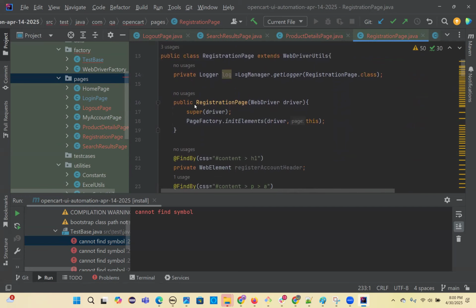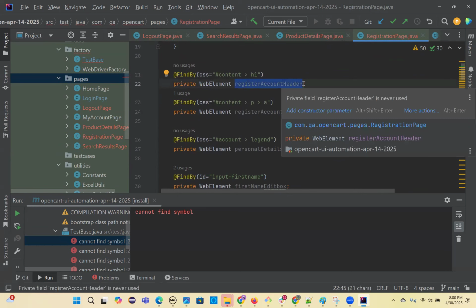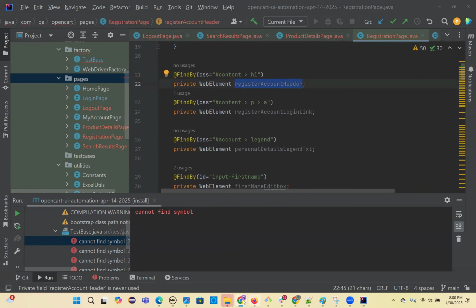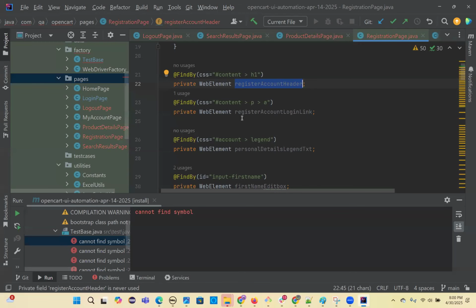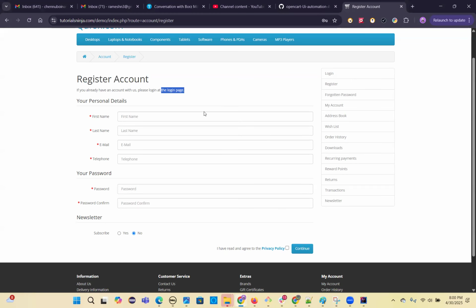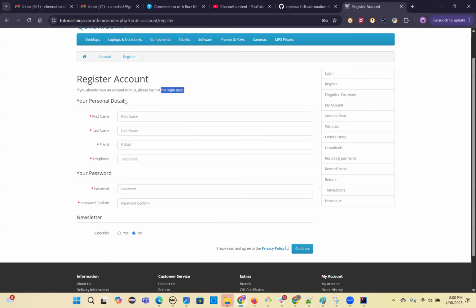See here. So this is the registration page, and all the elements we identified. Registration account header. So this is the registration account header. And then the registration account login link. So this is the login link. And then personal details legend text. So this is the personal details legend text.